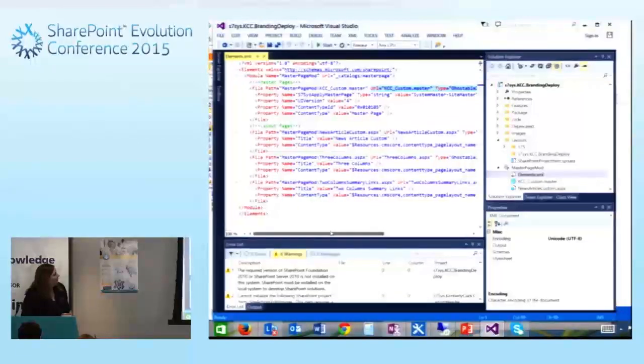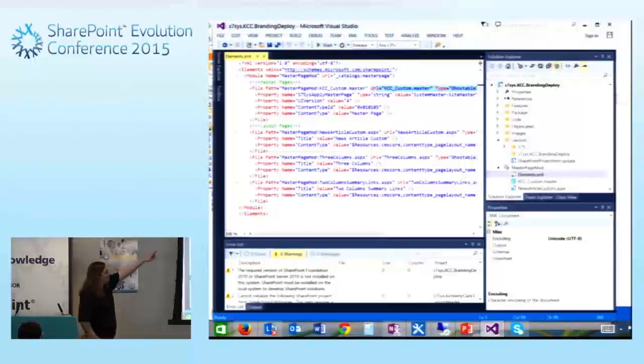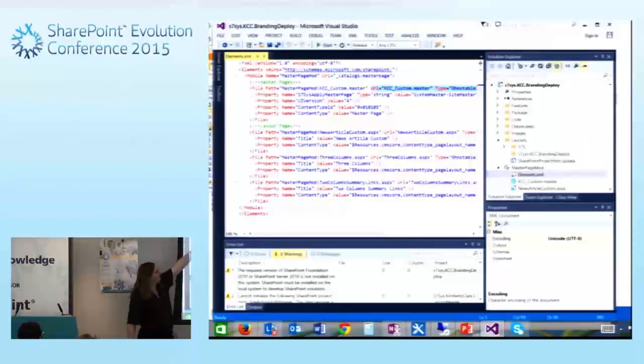This one was actually written for 2010. That's why I did the demo with this part. So you can see UI version there is for value 4. Content type ID, I'm setting it, telling it it's a master page. Then below here are my layout pages, and I go through and name them all out.